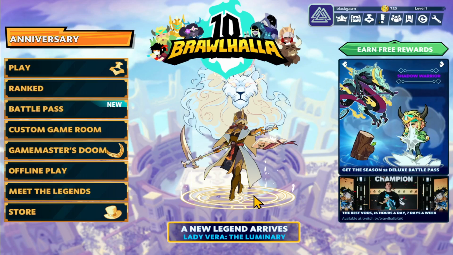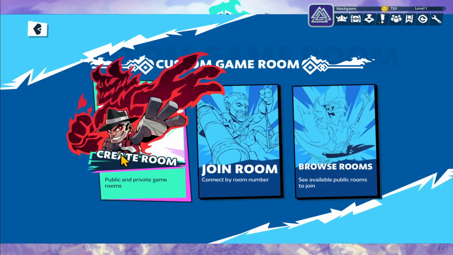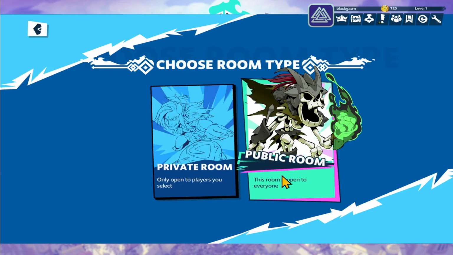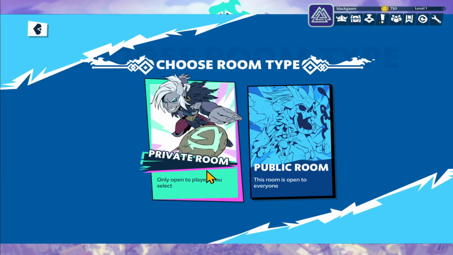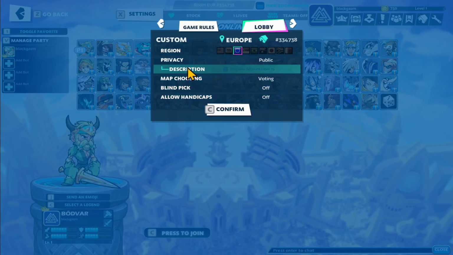First of all, open up the Brawlhalla game on your device, and after you are taken into the main menu, click on the custom game room option from the left side. This will now show you various different options, from which if you click on the create room button, you will see two different options. If you wish to simply play with your friends, then you can choose the private room option. And in order to create a public room, click on the public room button. This will now open up your public room right away.